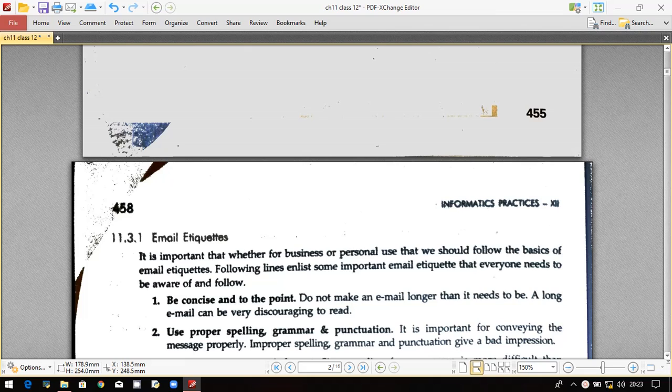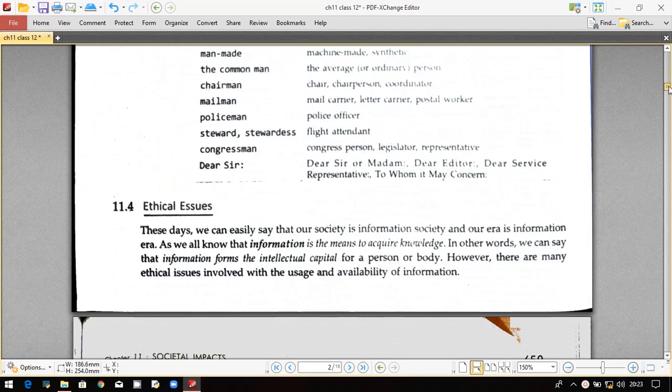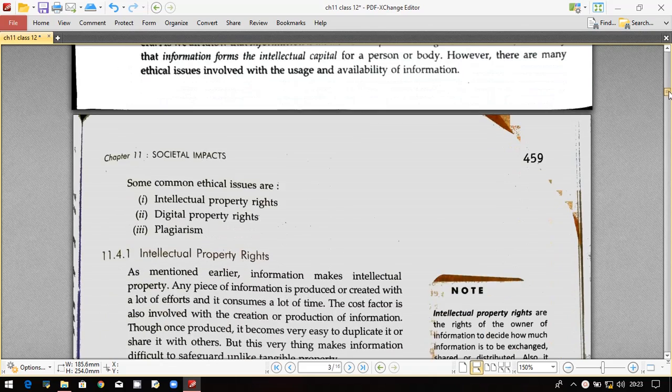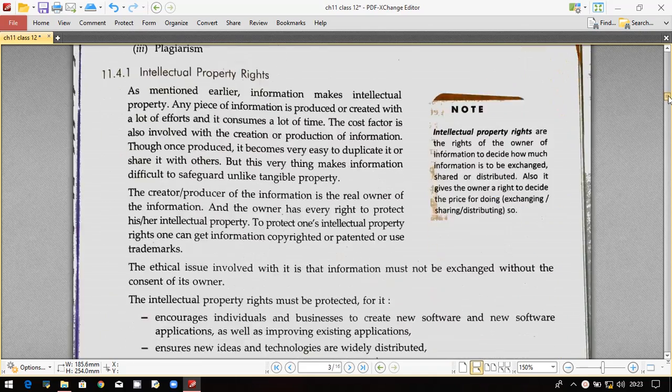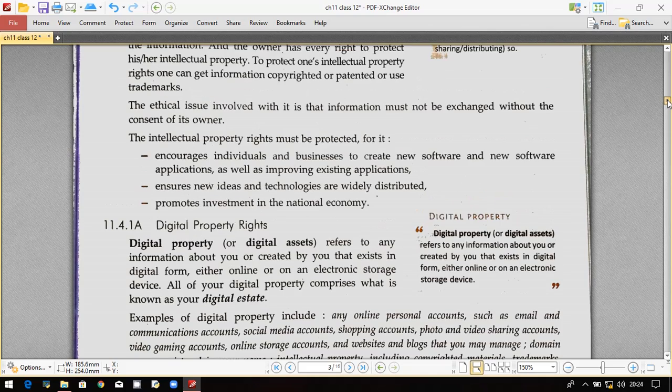As in the previous video tutorials, we have already discussed what is meant by a society and what the various societal impacts of using internet services over the society are. Also, we have discussed email etiquettes, that is, the proper format of sending an email and how it should give the right impression to the readers of your mail. Then we discussed ethical issues, and intellectual property rights, that is, what type of rights there are for the particular owner of the information.